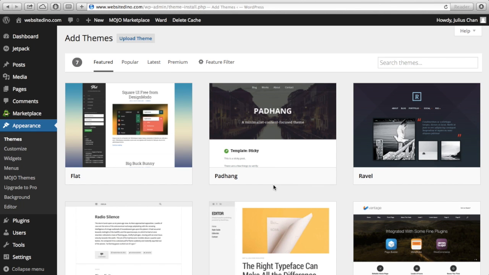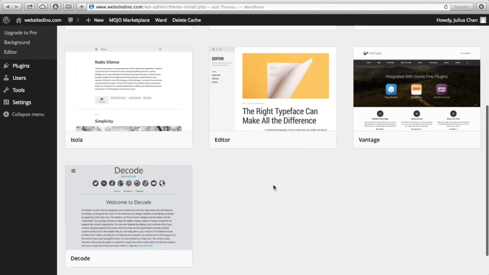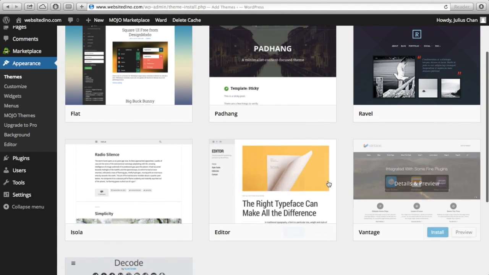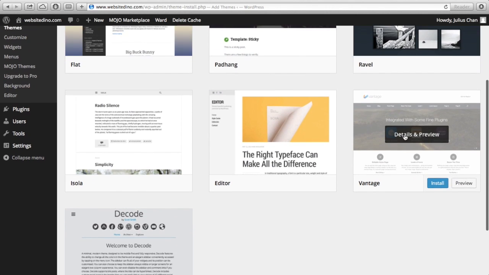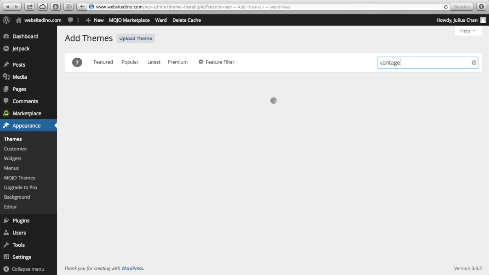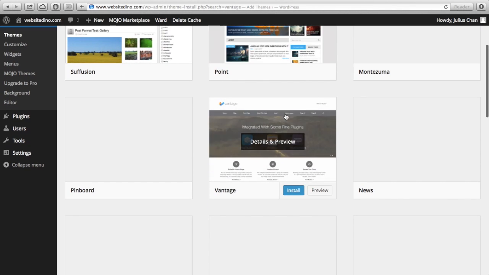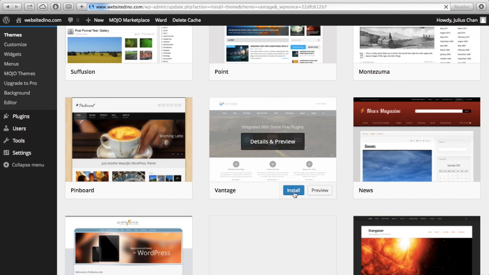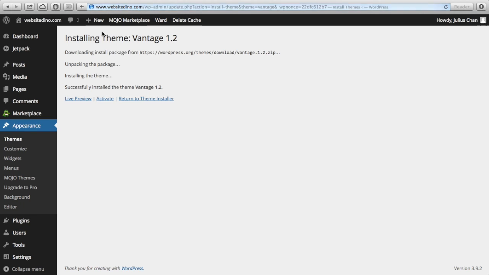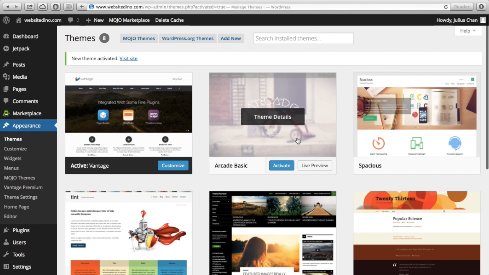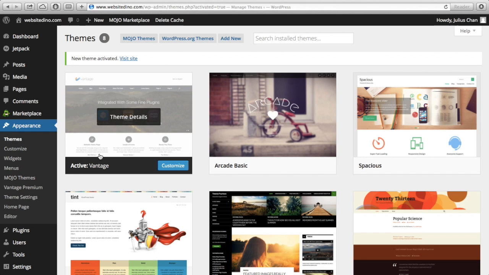Once you reach this page, you should be able to see the various themes that WordPress is offering. Today we're going to install the theme named Vantage. If you don't see it on this page, you can also search for it here. Type Vantage. Wait for it to load, and it should come out like this. All you need to do next is click on Install. Once it's successful, you can click Activate. Once it's activated, your website should take on the theme of Vantage or whatever theme you use in the future. But for this tutorial, we'll be using this theme.